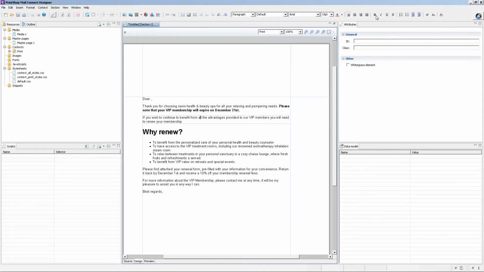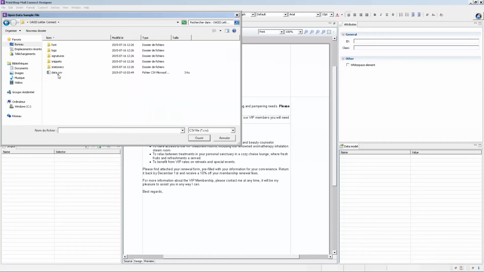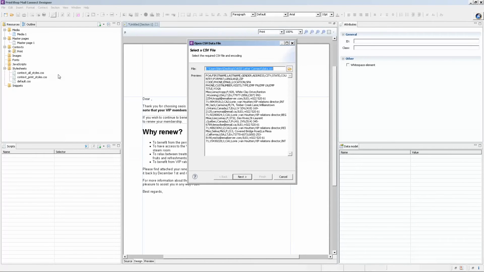But what about variable data? Well, the first thing we need to do is to import the data that we want to use in the template. PrintShop Mail supports different types of data, but mostly we are talking about tabular data such as CSV, database, or XML files in a certain format. Here, let's just open a CSV file that contains information about the client, such as their name, their address, etc. You can verify that the actual CSV is the right one by taking a look at this raw data that's just reading the text file.